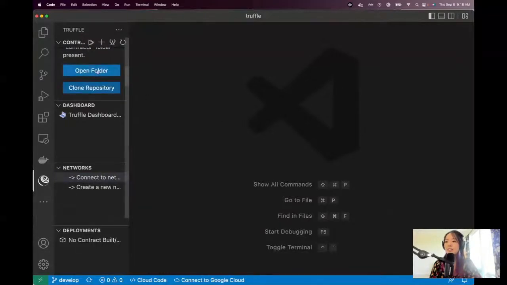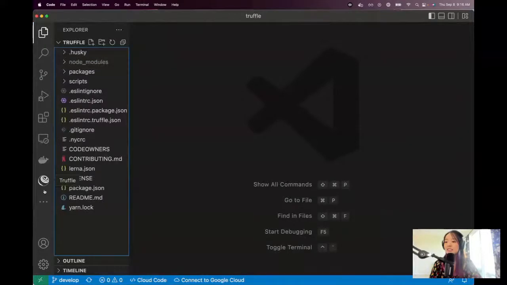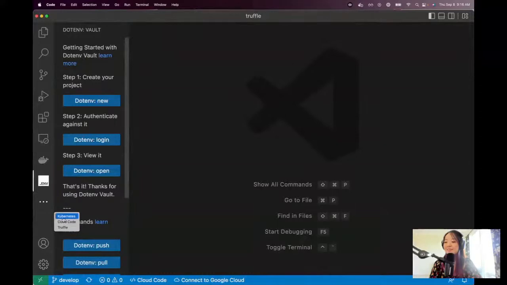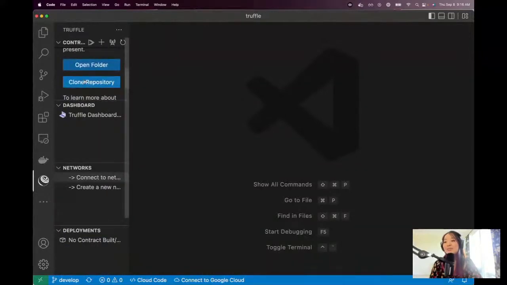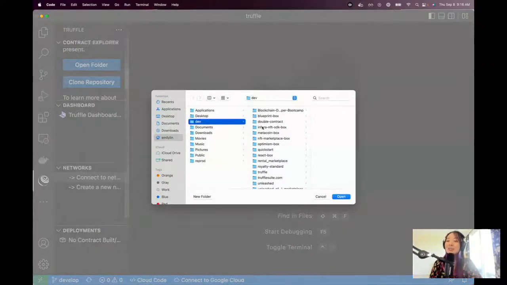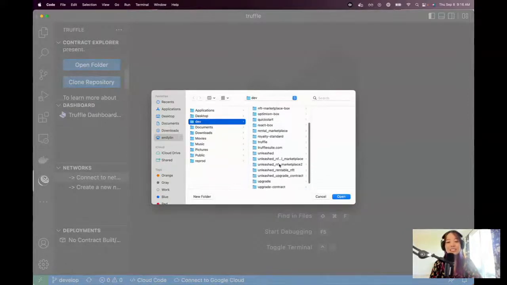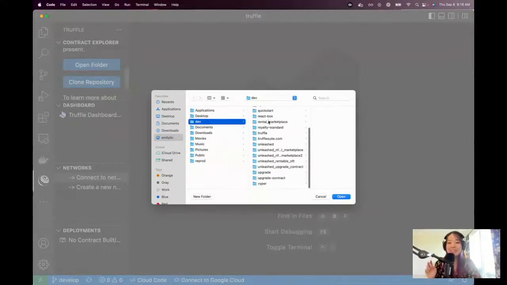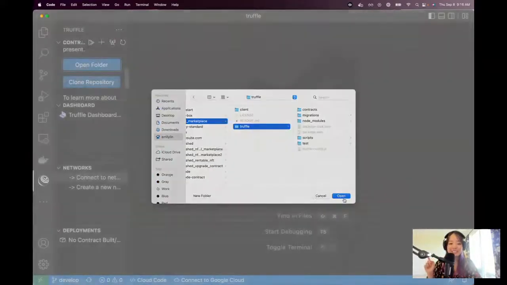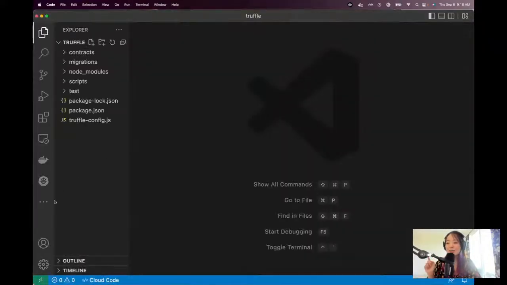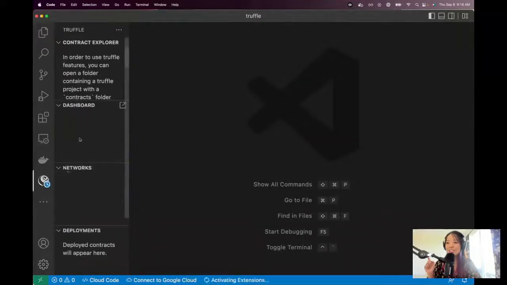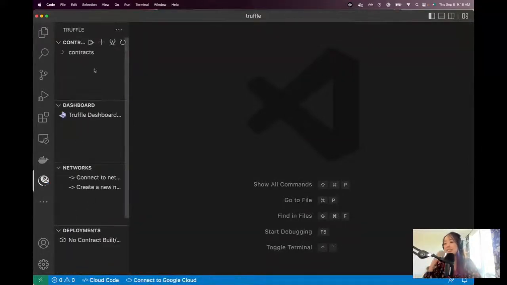Why is this not working? Am I in the right folder? No, I'm not. I went to the wrong Truffle folder. That is our actual Truffle code. So if you guys are interested in open source contributions and making Truffle better, that's the repository you would clone. But we're not doing that. We're doing rental marketplace Truffle. Here we go. Okay, now it should work. Fingers crossed. If not, we'll just move on. It's not that important. Yay! Okay, it's there. Great job.